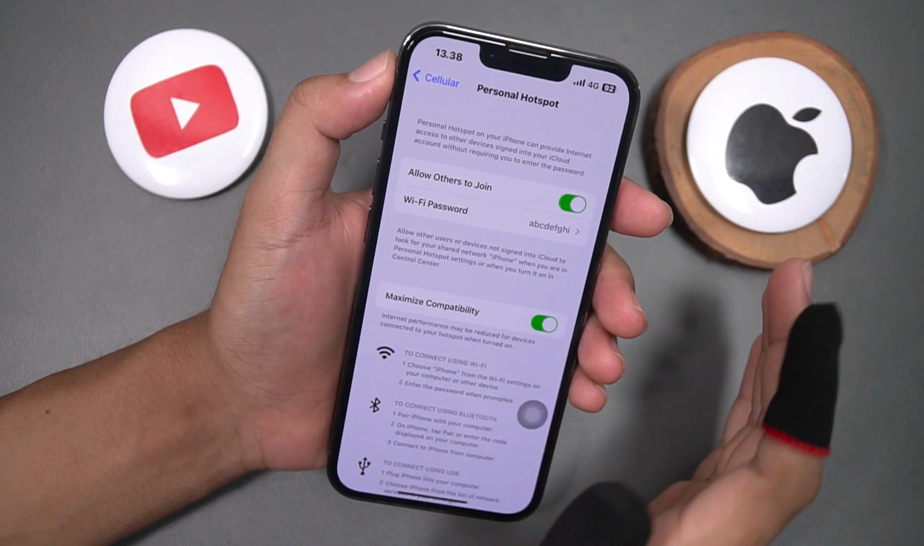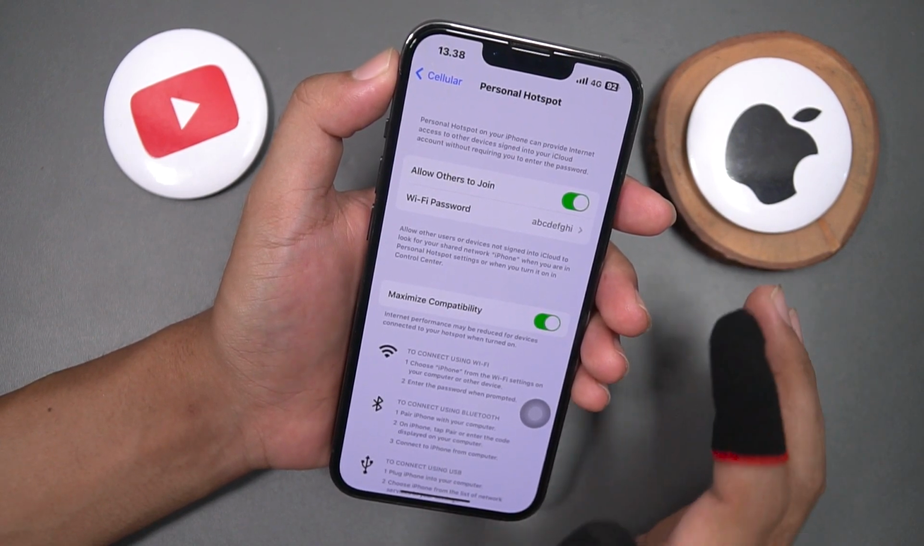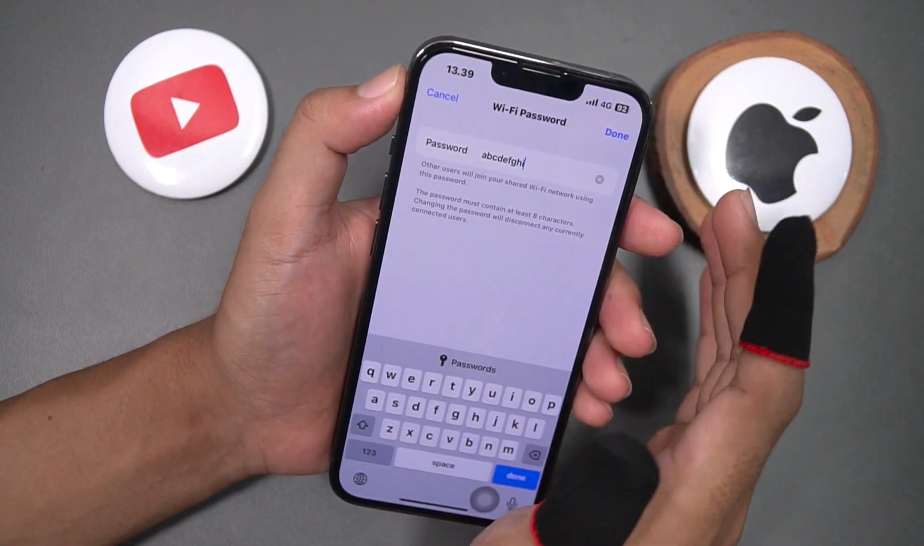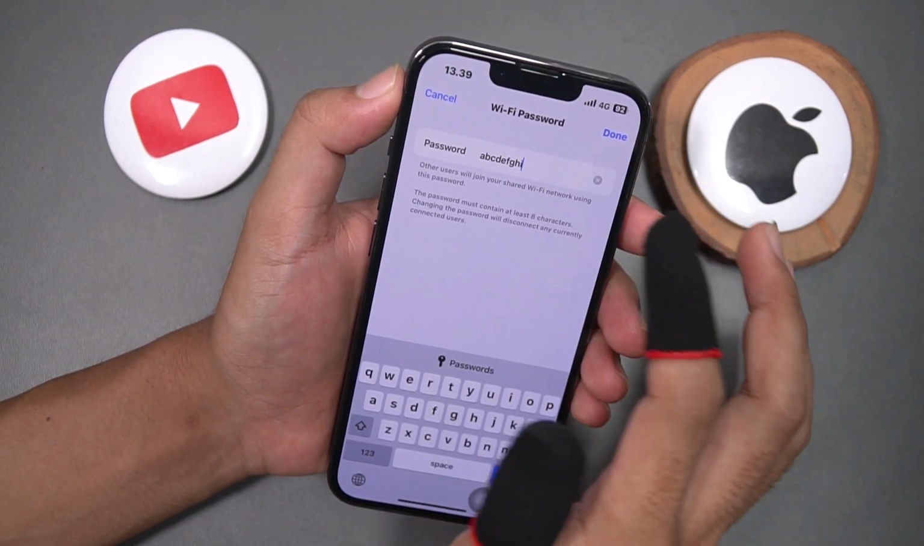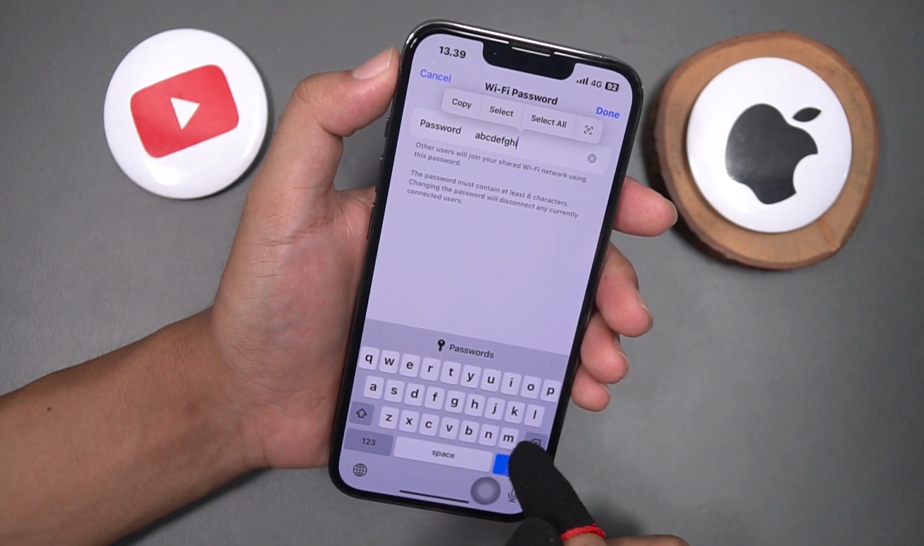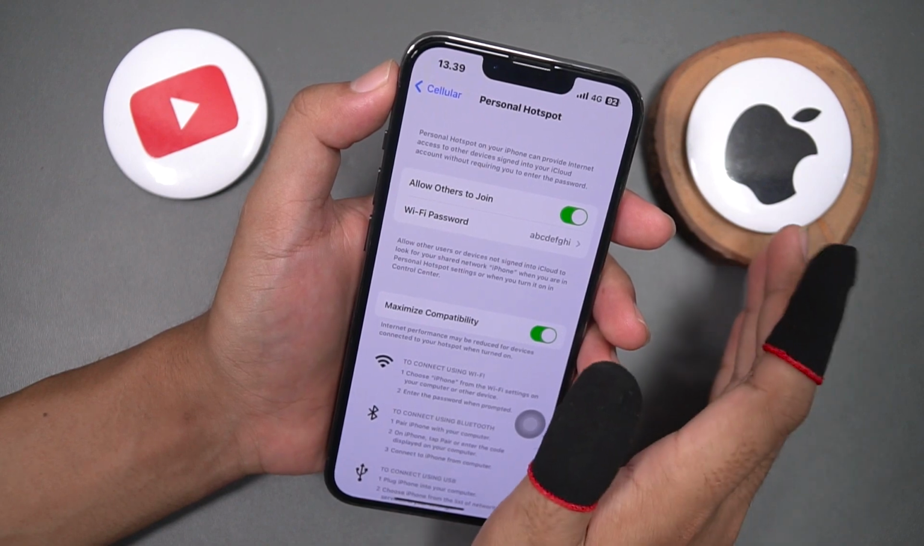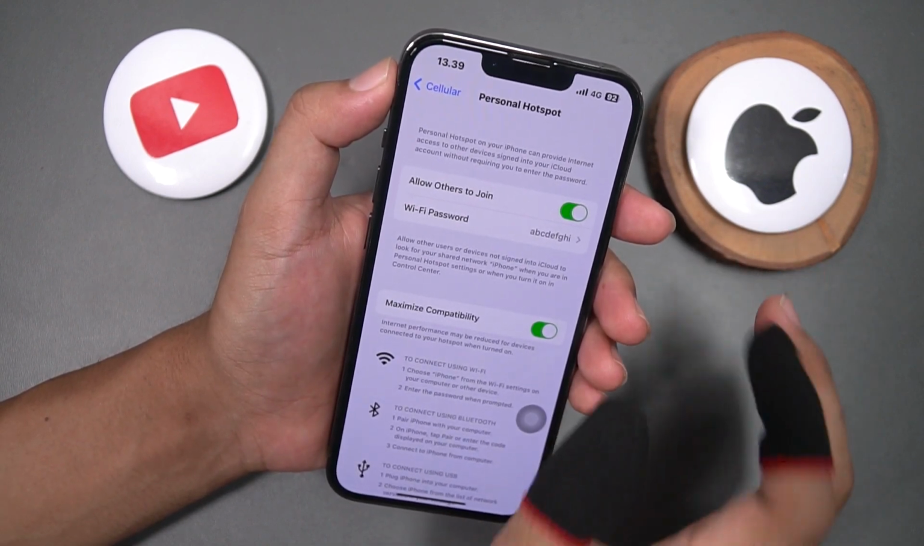You can also check the Wi-Fi password that you already set. Or if you want to set it again, you can tap on this and change the password. After that, you can tap Done. Now your Personal Hotspot is active and ready for other devices to connect.